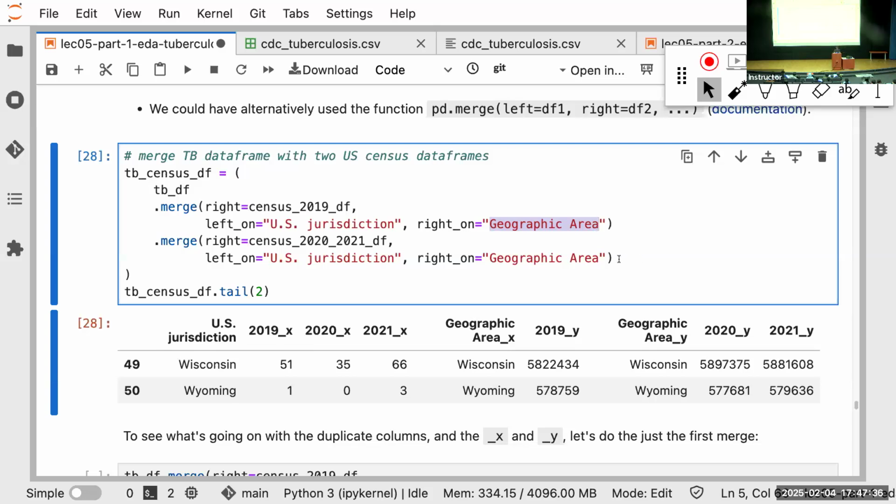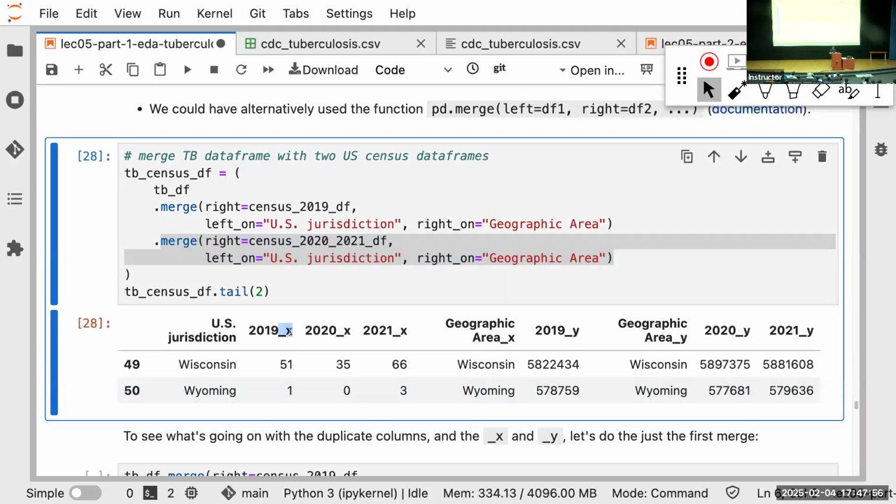And then we're doing that one more time with the 2020 and 2021 data set. And we're going to run just one of these merges in a sec to see what's going on. But see what the final result looks like here. We have the data from the tuberculosis case counts here. This looks very similar. For some reason, _x is appended to each of the years. A little bit funky.